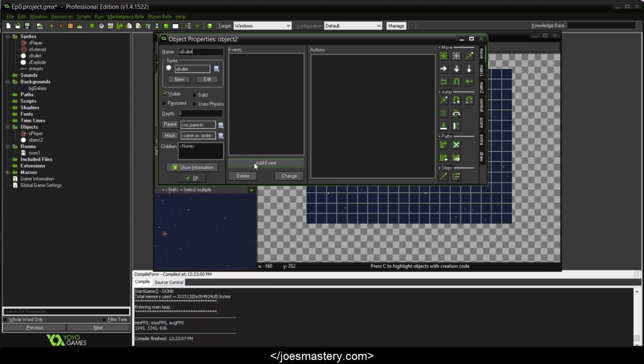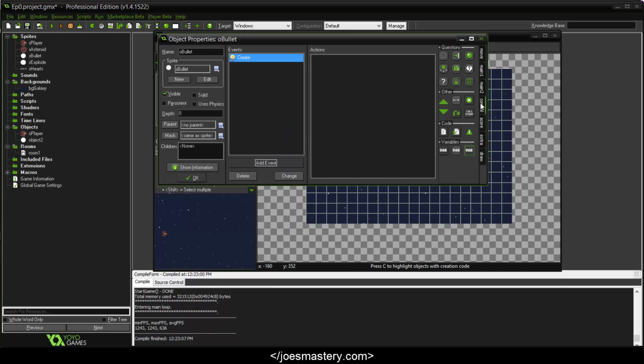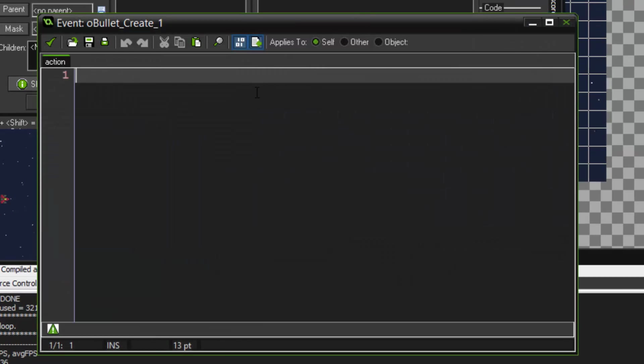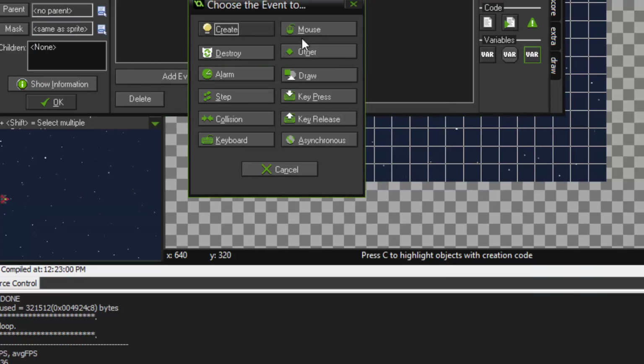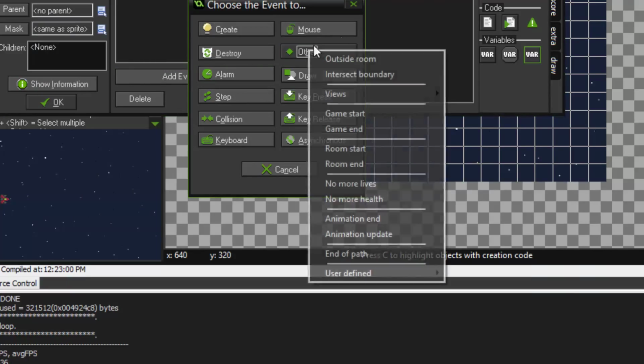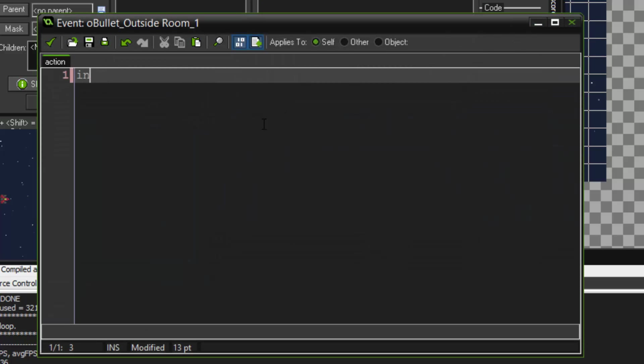Here we're going to add a few events. Click add event, create, and the first one, we're going to set hspeed equals 30. Now hspeed is an inbuilt Game Maker variable, so this will automatically make the bullet go with a speed of 30. Another one, we're going to go to the Other, Outside Room event, and we're going to say instance_destroy.